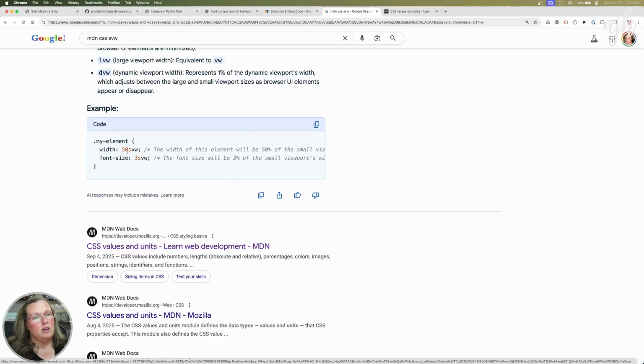So width, 50 SVW. The width of this element will be 50% of the small viewport's width. Font size, 3 SVW. The font size will be 3% of the small viewport's width.